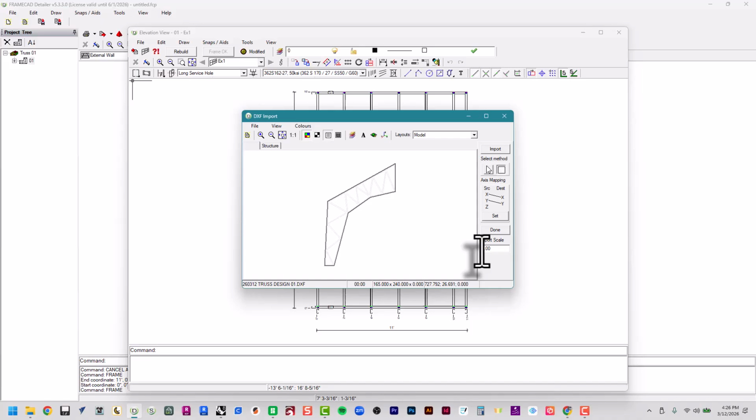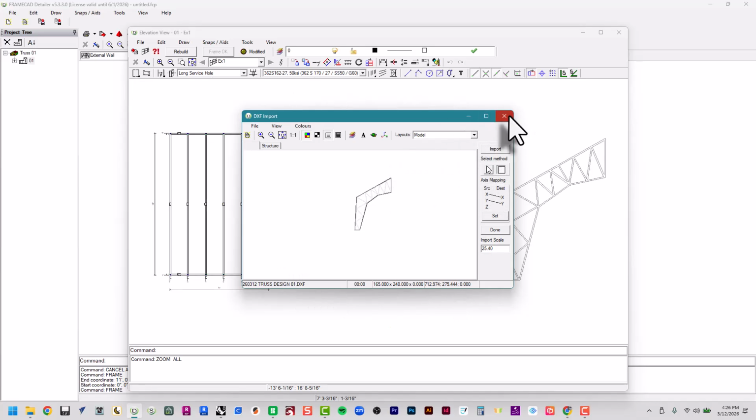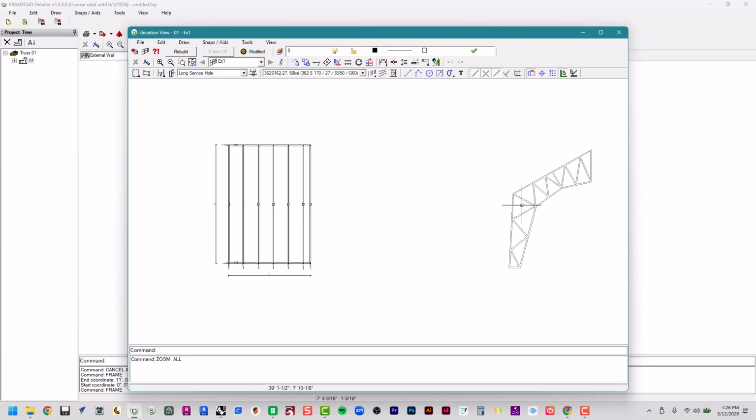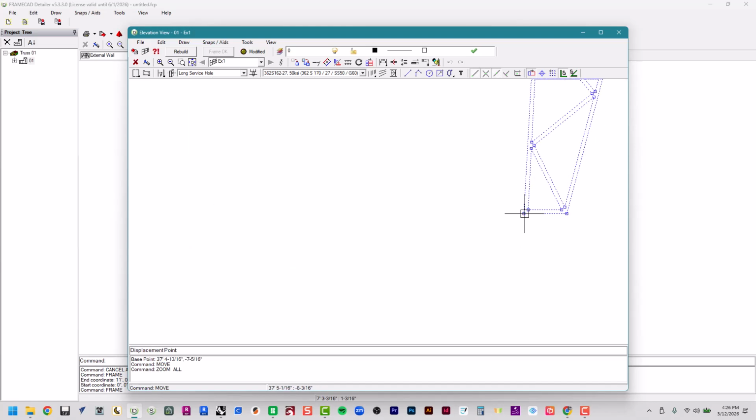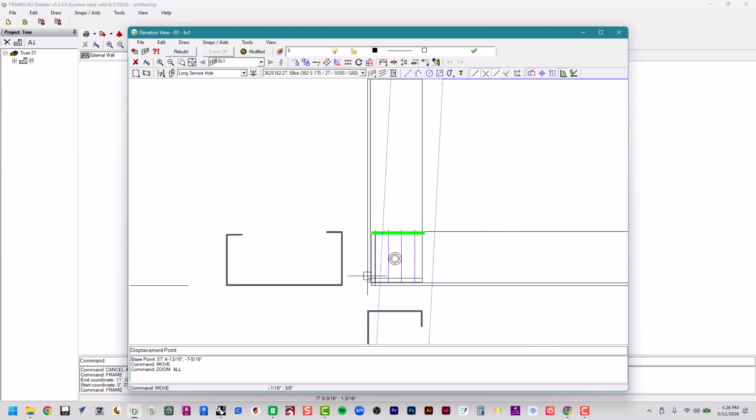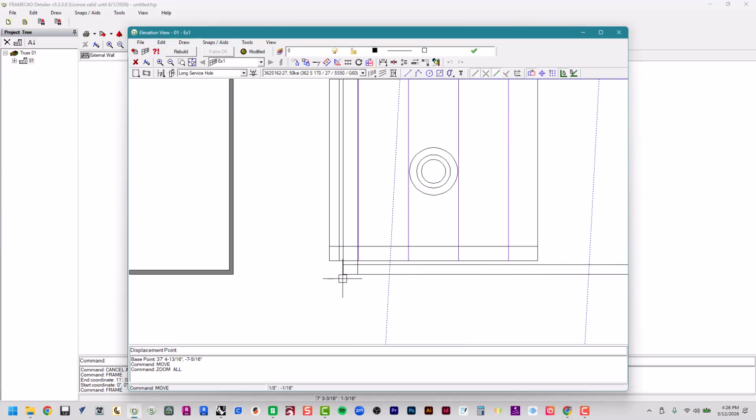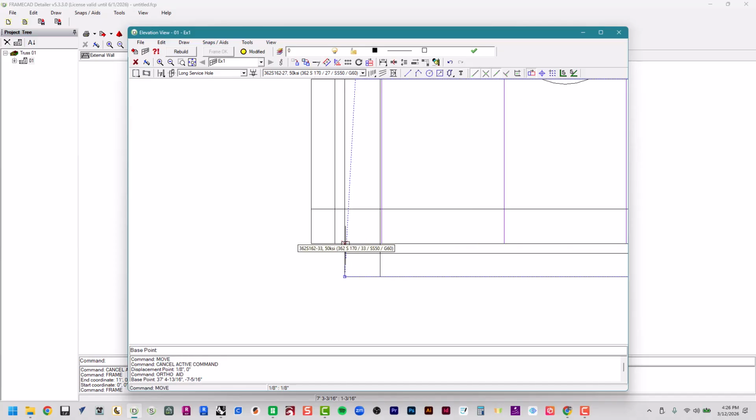25.4. Import. Oh, actually, sorry. Select all of it. Import. Close. Okay, and there you go. So now what I can do is grab all that and move from here, I'm going to turn ortho off, all the way to here, and all the way from here to here. This part doesn't really matter, but I'm just being super nitpicky about it.